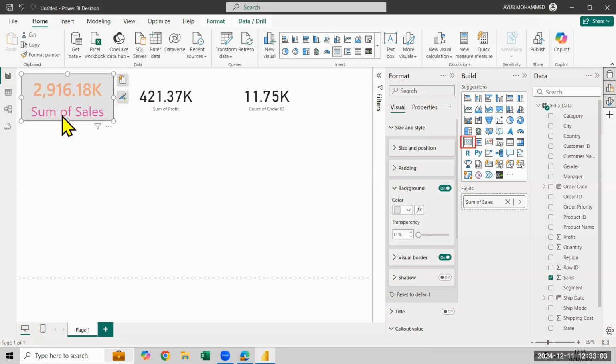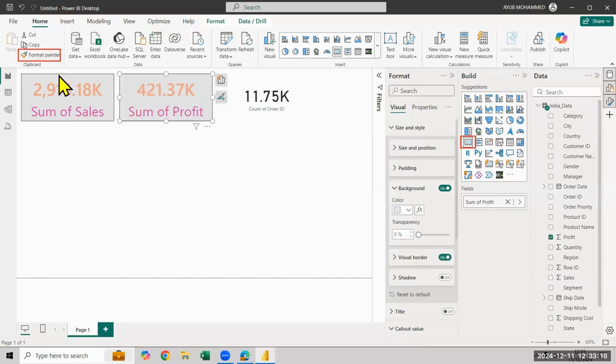Now, whatever you have done here, if you need it for profit and order quantity, then you will be using Format Painter. Is it clear? You guys have done these things also. First, you need to select this visual, click on the Format Painter and press on this. You'll get the output. Again, click on this and Format Painter, click on this visual. Automatically, you'll see that. Got the information?